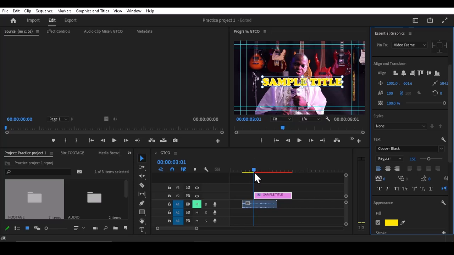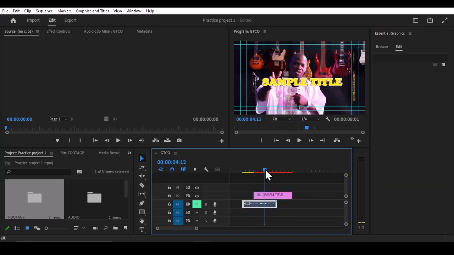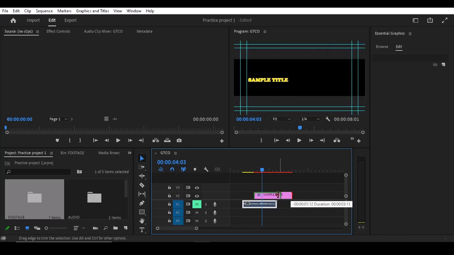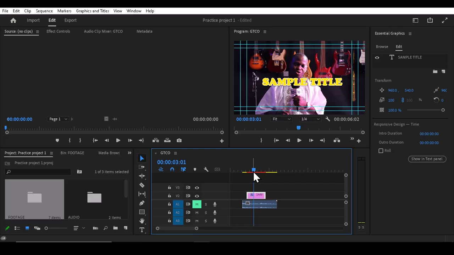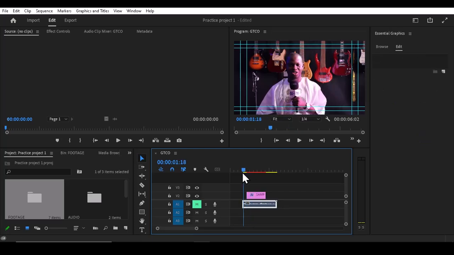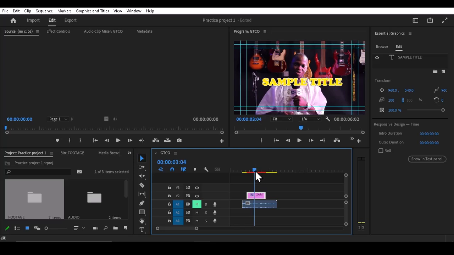See, this is where my timeline is, and this is where my title is. Same thing, you can adjust it to fit by trimming, and you can also drag it to wherever you want it to start on your timeline. So this is it. If I play right now, it displays my title text.